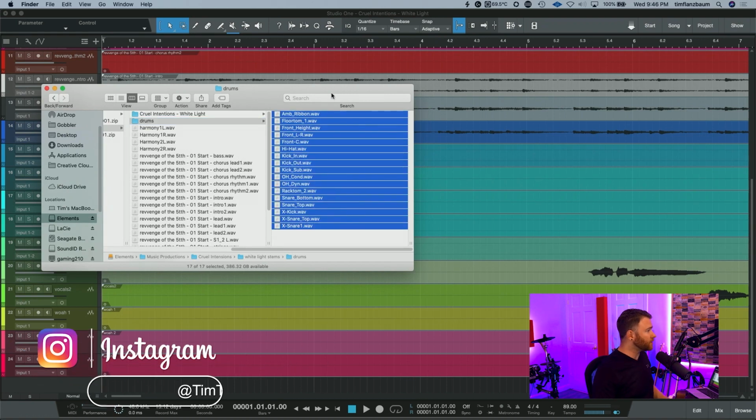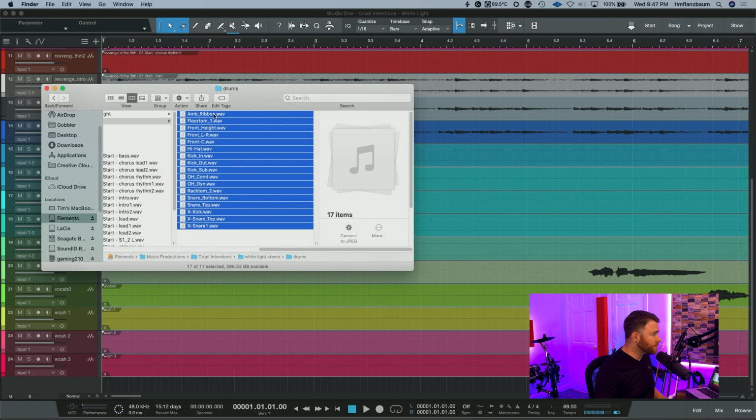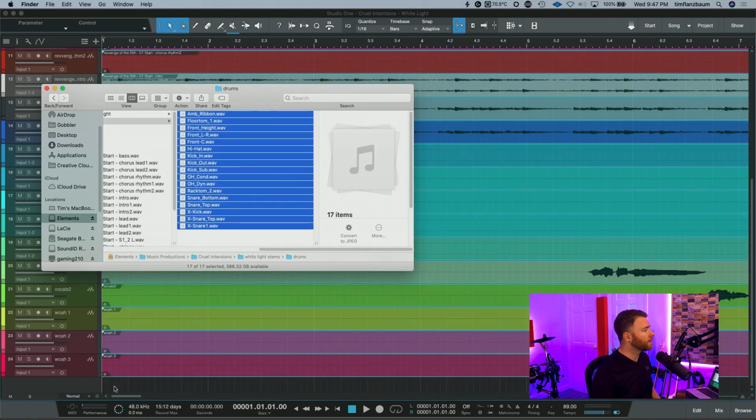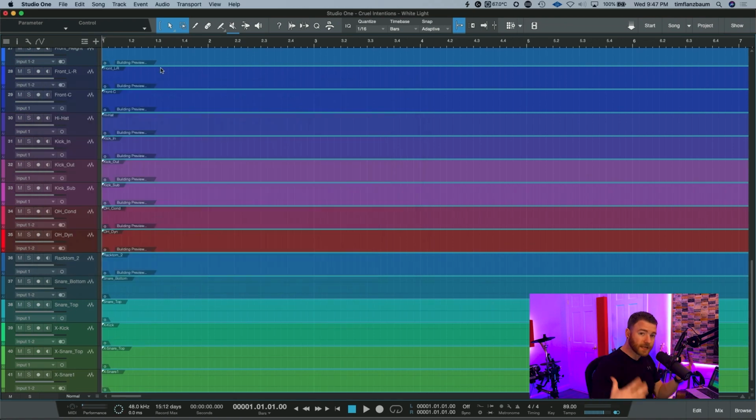I can select all of these, and in a Mac Finder, you can just drag and lasso everything. You could do the same thing in Windows too. Now that I have everything selected, same thing, drag and drop. And there we go. I've pulled in all of my tracks now. Step one, done. All of our files are in.